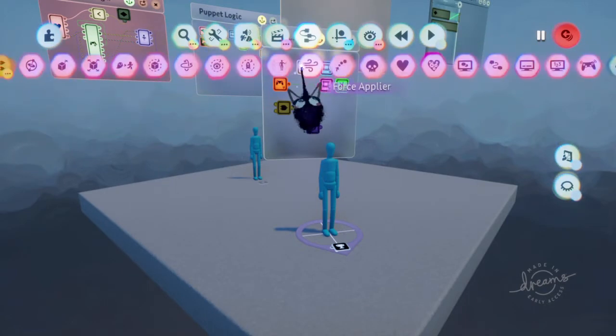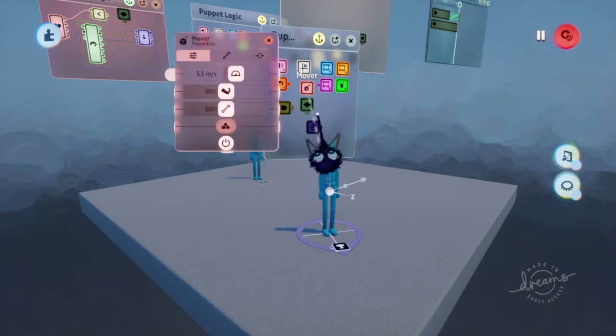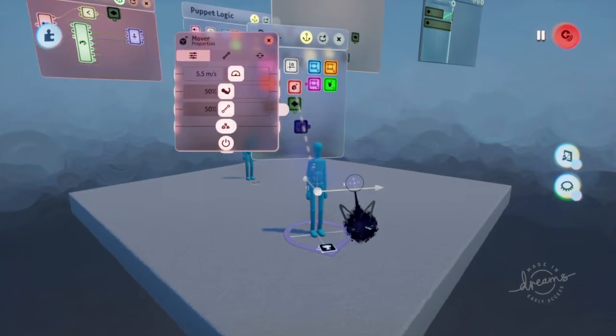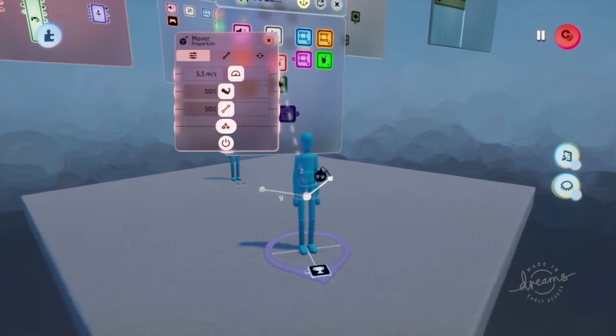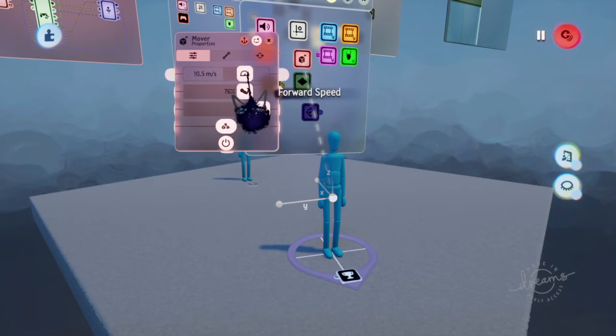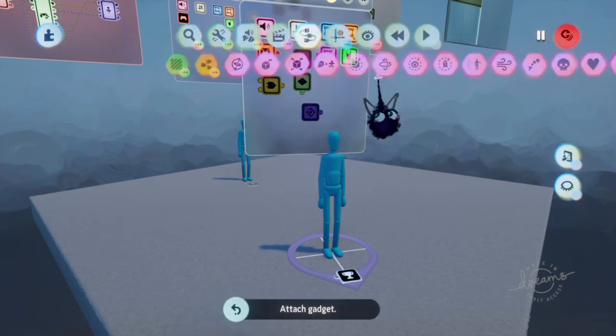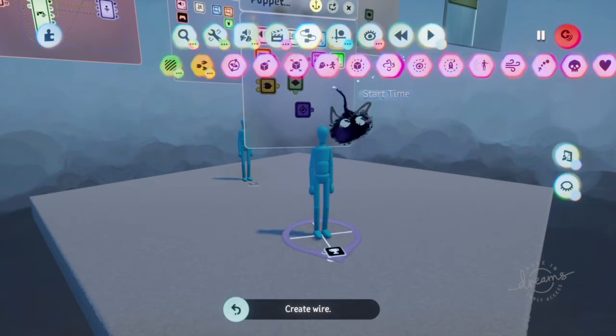Pull out a mover. Make it relative. Make it to where he goes backwards. So put the arrow going behind him. Put it as strong as you need it to be. I recommend putting up the dampening. Let's test it out by pressing play. Okay.